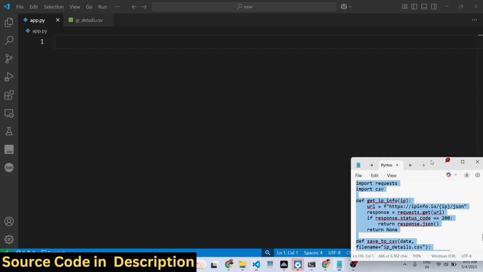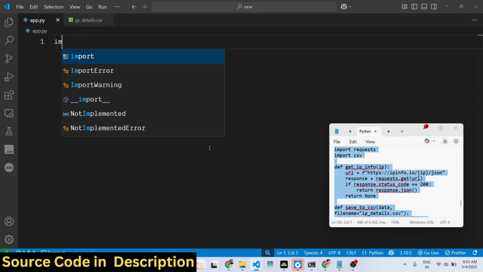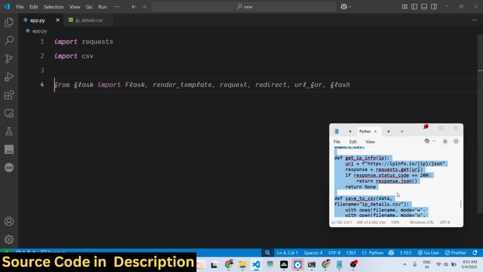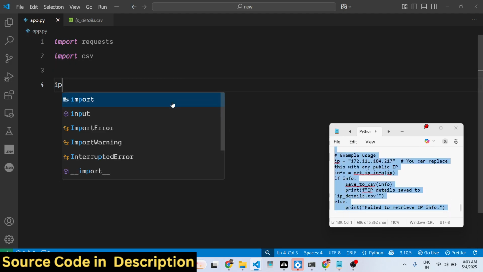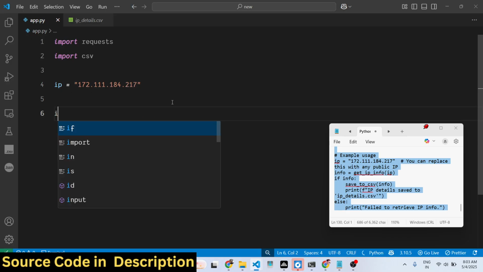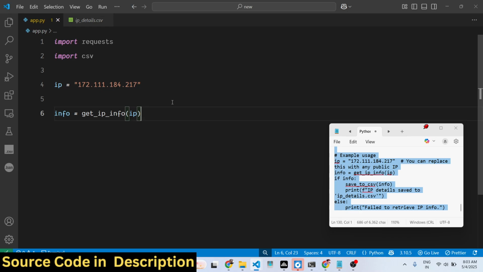The full script is given in the description of this video. So first of all, we need the request module and also the CSV module as well. Then we simply specify the IP address which you want to get the information. So you input your IP address and then you simply call this function get IPinfo. I will define this and pass the IP address as an argument. So now we just need to define this custom function which is get IPinfo.